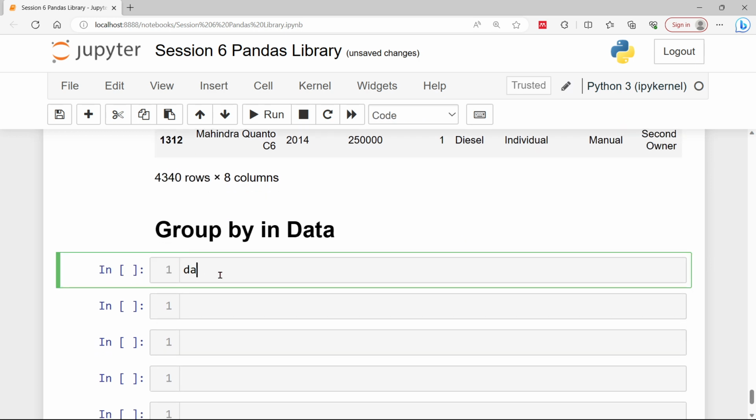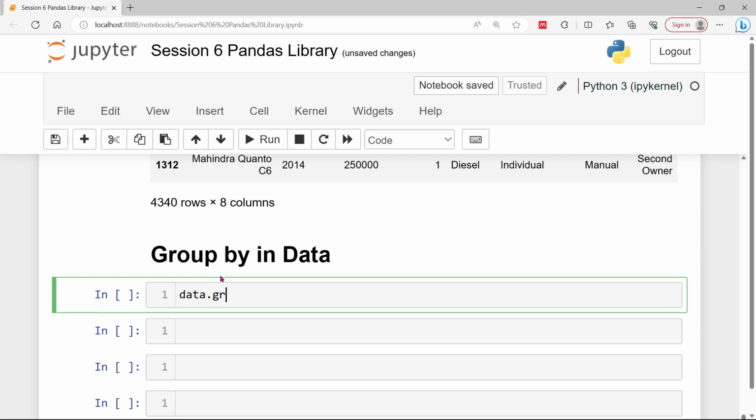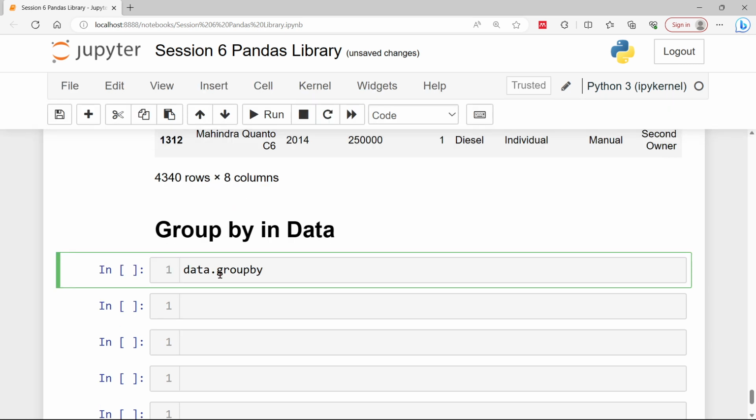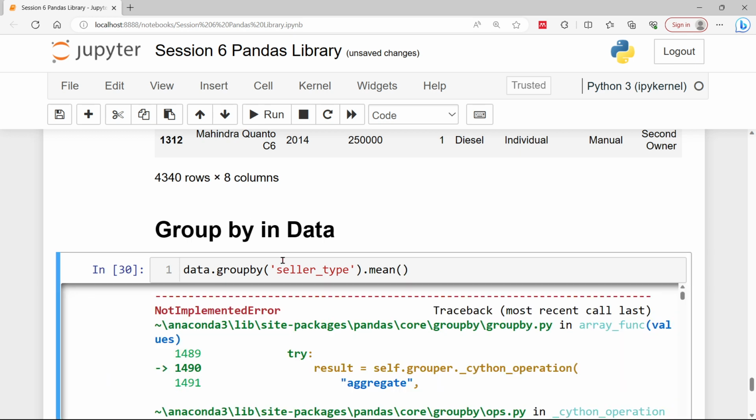So this is called data dot group by, right? The simple function is there, and then on the basis of seller underscore type, and then this will be dot mean, right? So this will be group by. Let me check, do we have another?